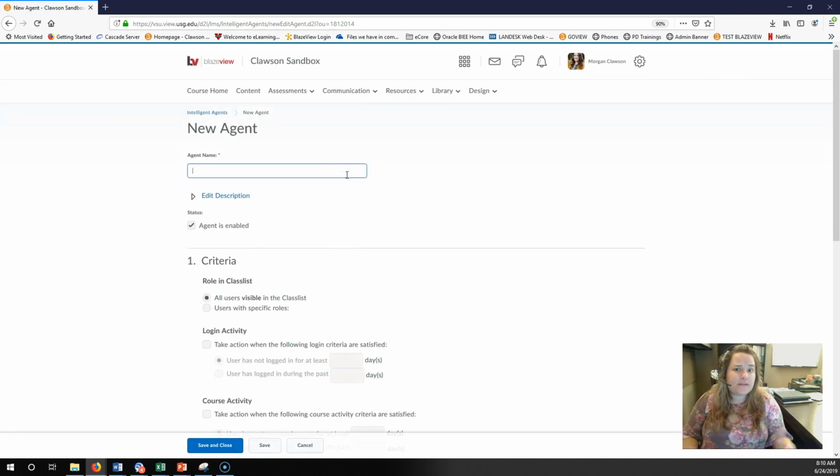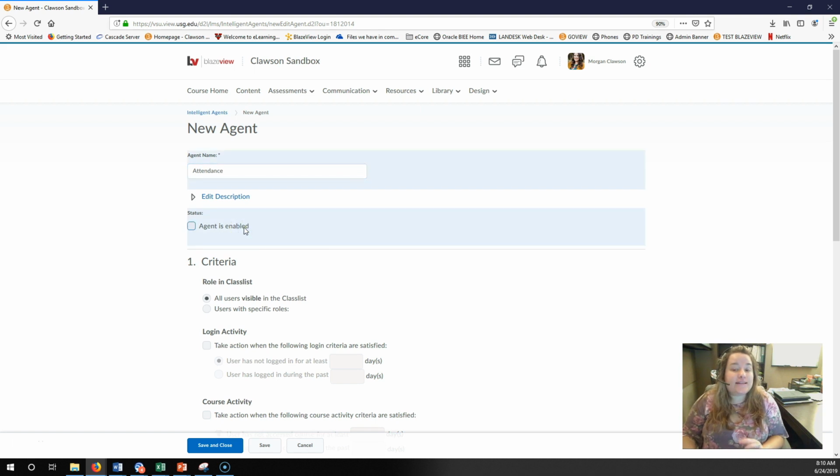The very first thing you'll want to do is give your intelligent agent a name. So we'll just slap a name on there real quick. Now you'll select whether your agent is enabled or not. Obviously, that's kind of like published versus draft mode. If it's enabled, it's in published mode and will run the way that you set it up. If it's not enabled, you're going to have to go back in and enable it before it'll run.